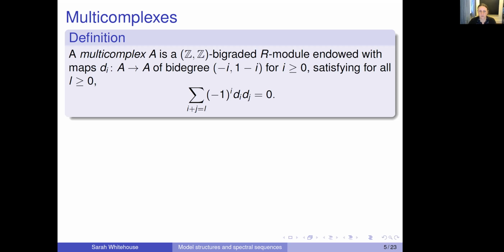And then you have a bunch of structure maps. You have a d_i, which is a map from A to A, with a certain bidegree. You have one of those for each non-negative integer i, and satisfying an infinite family of relations. So you have this alternating sum of d_i d_j is 0, where i plus j adds up to a fixed l, and you have that relation for every non-negative integer l.